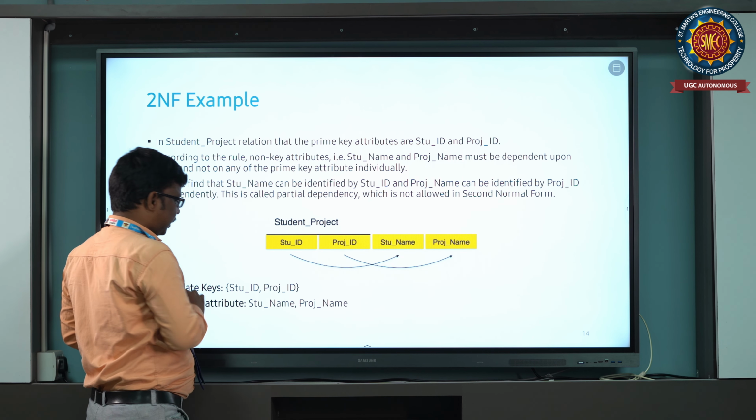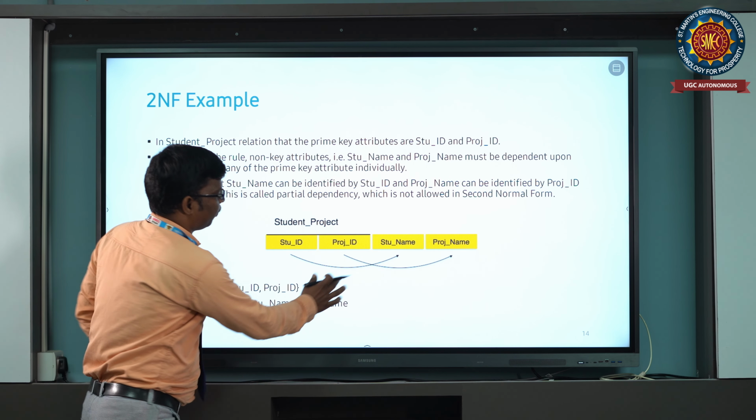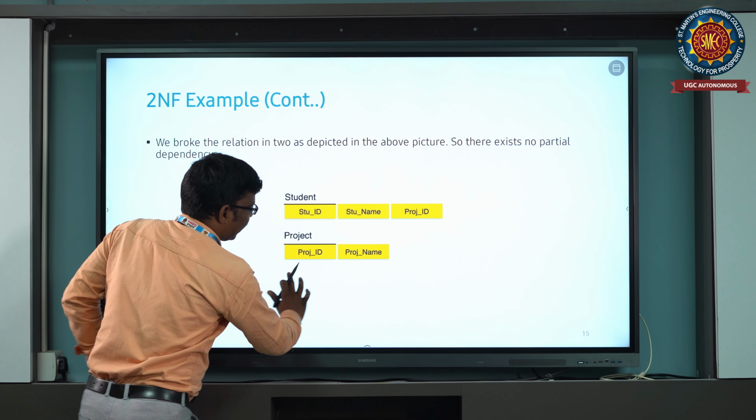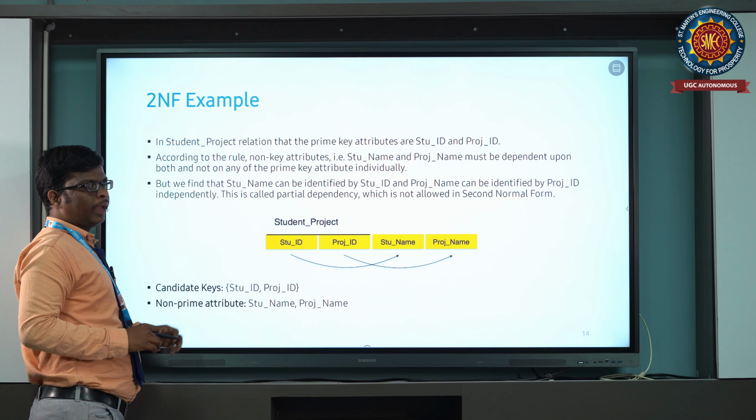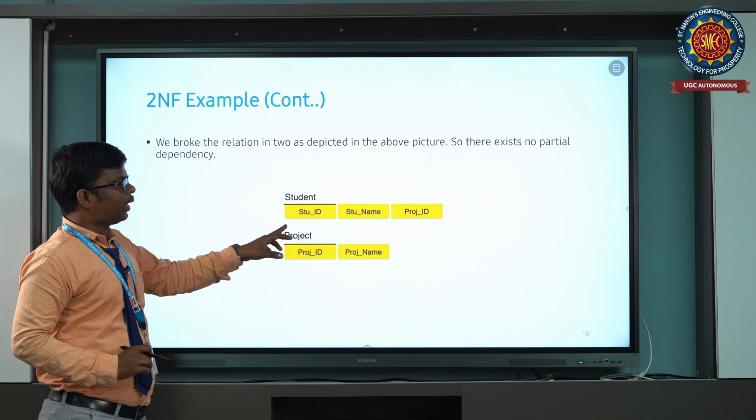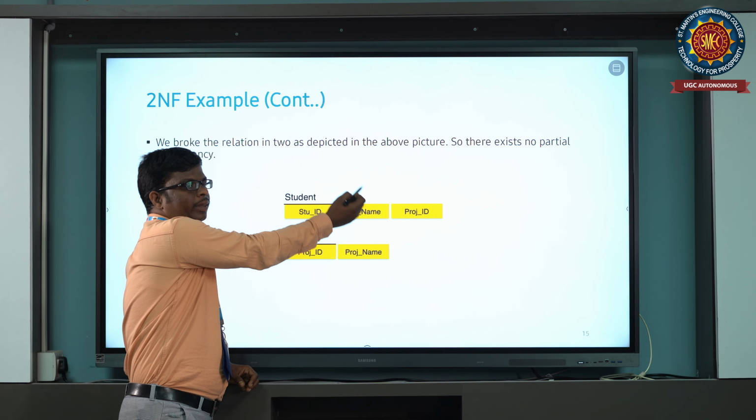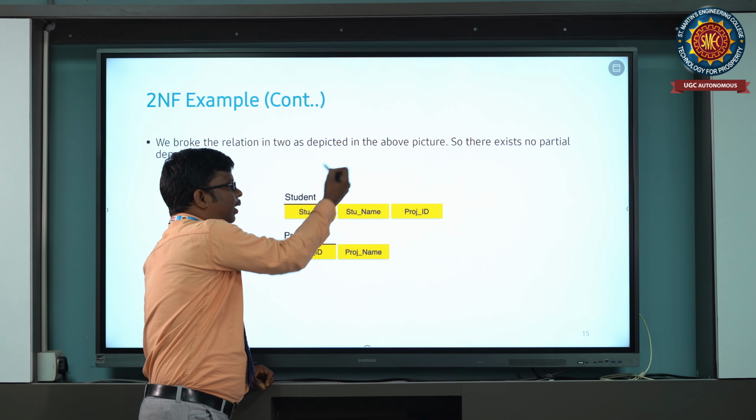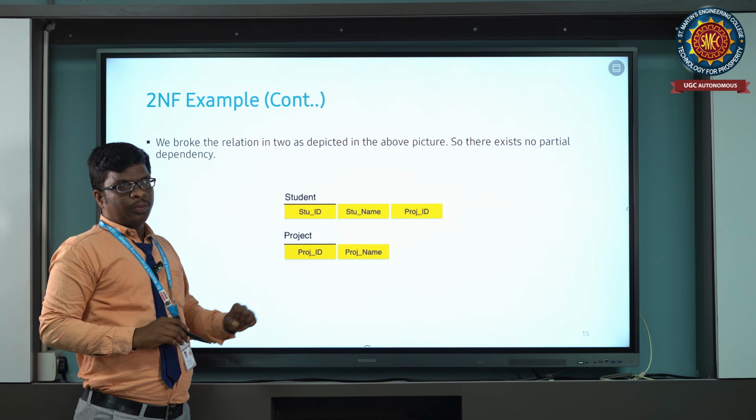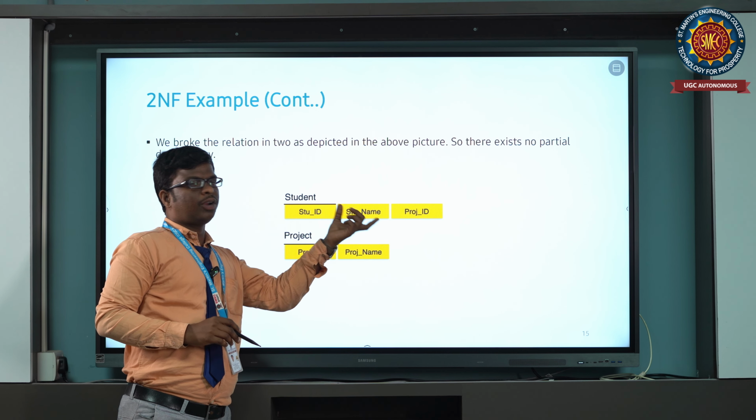Next, the candidate key is student ID and project ID, and the non-prime attributes are student name and project name. So we have to break the relation into two tables. The first table has student ID and student name. Student name depends only on the student ID and not on anything else. So that is the student table, which is not partially dependent. No partial dependency occurs in this table.